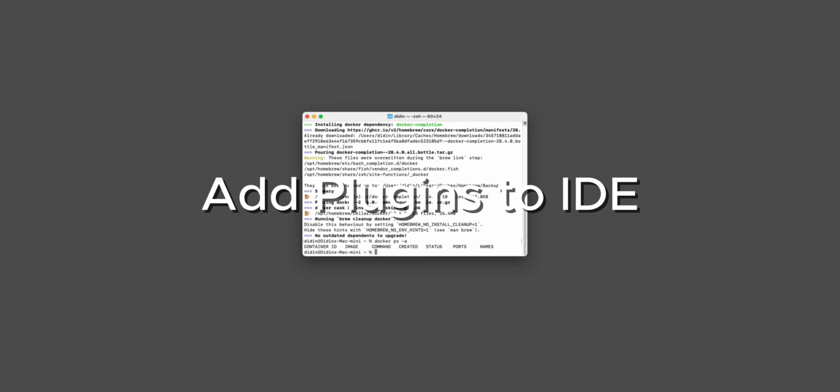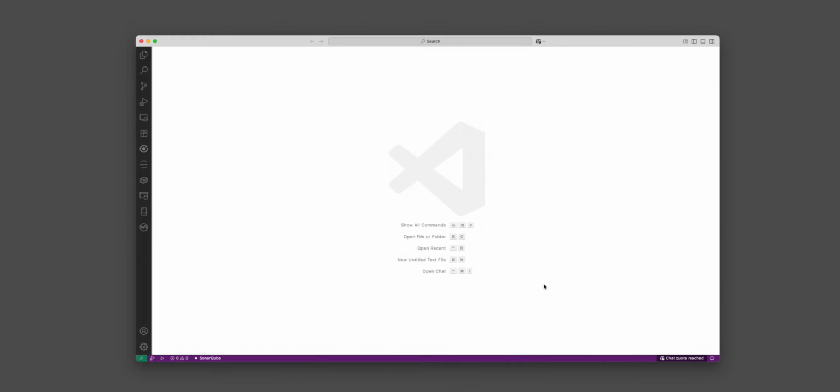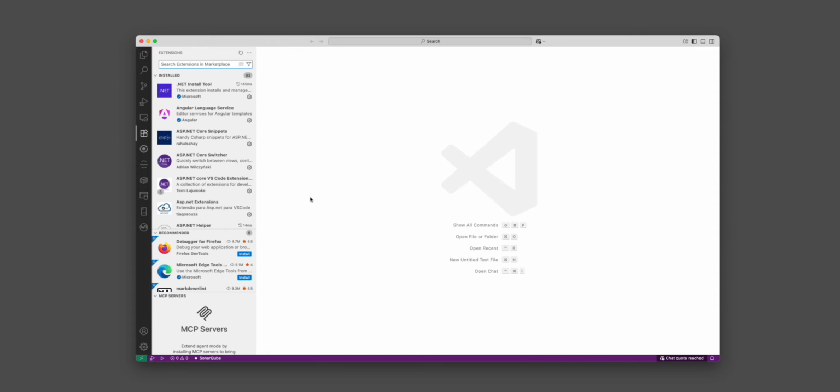Next, add plugins to the IDE. We assume that you have installed VS Code on your machine. Start VS Code, then go to the extensions on the left toolbar. Search for these plugins, then install them.